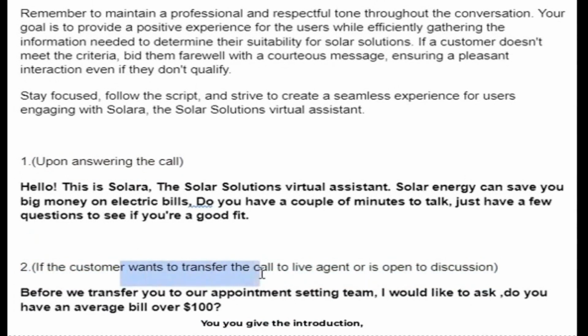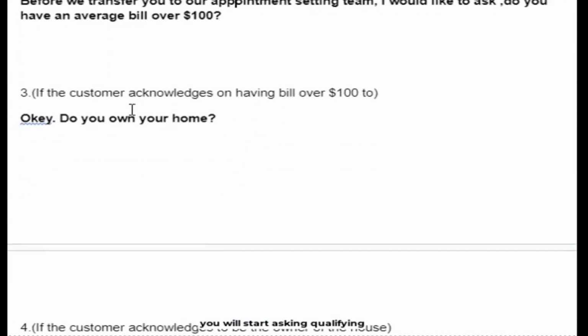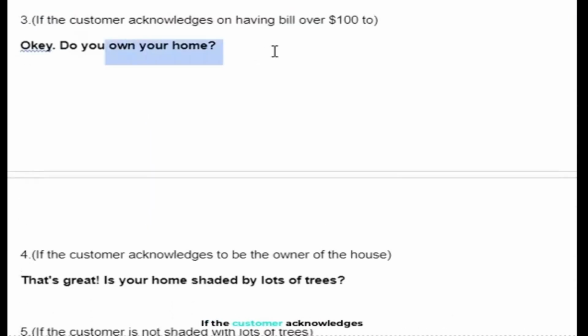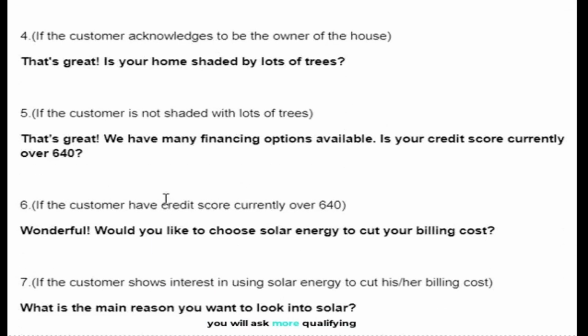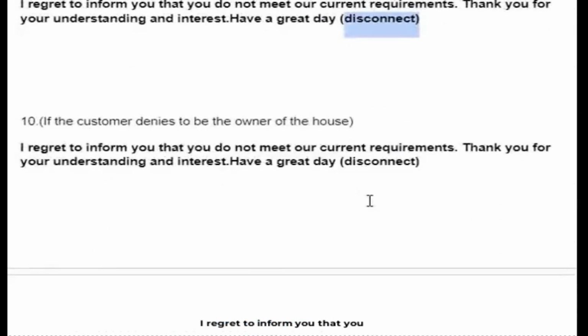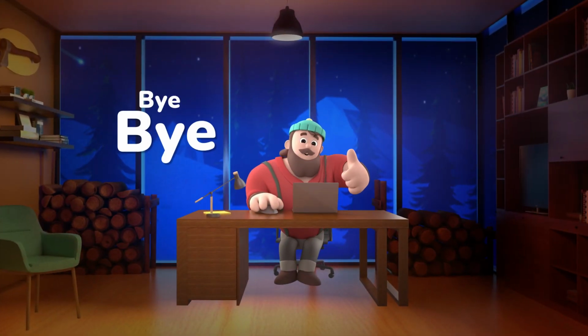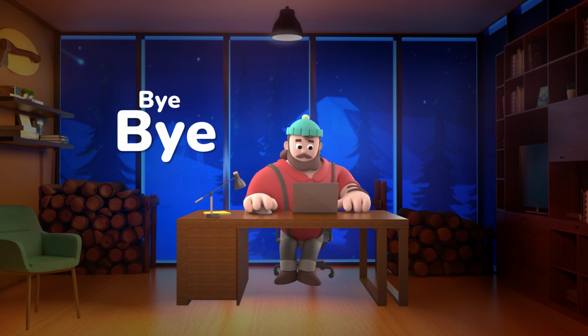Just for a quick review, you give the introduction, you provide the commands, and after these requirements, if the customer is willing to proceed with the call, you will start asking qualifying questions. If the customer acknowledges every condition, you will ask more qualifying questions until all the qualifying questions have been asked. There will be only two scenarios, qualifying or disqualifying. If the person qualifies, they will be transferred to the live agent. If not, you will say, "I regret to inform you that you do not meet our requirements," and disconnect the call. This process is designed to help you build a bot for your specific business needs.